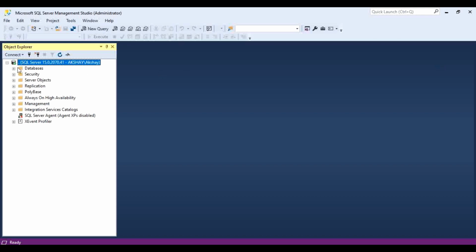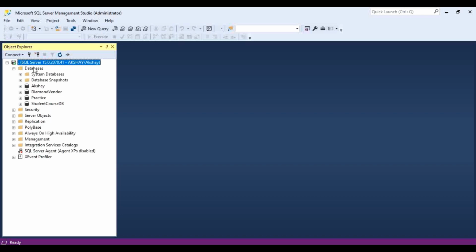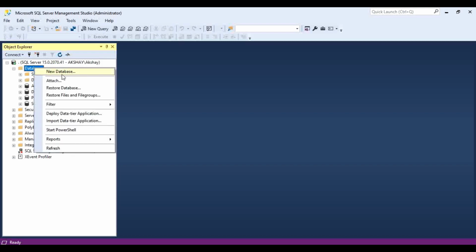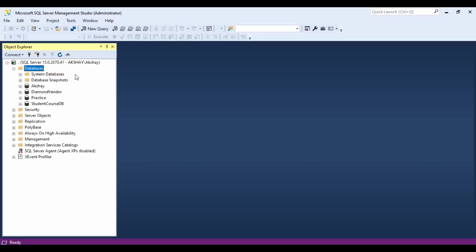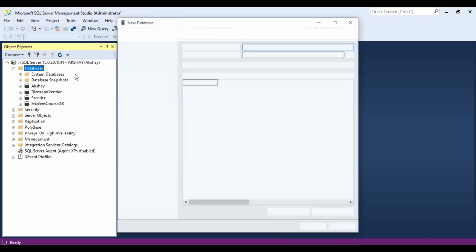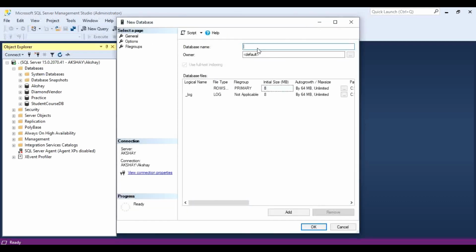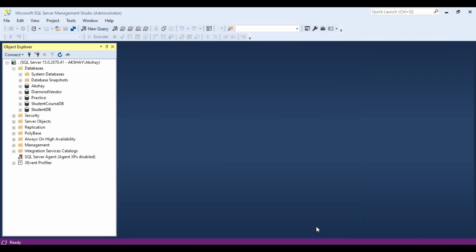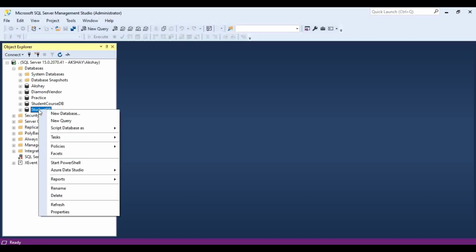Okay, so I will go to this Databases folder, where I have all these databases, and I will create one new database here. I will right click on that and go to New Database. What I will type here is student DB, which is basically the name of the database. I will click OK here. And now I will right click on the student DB.